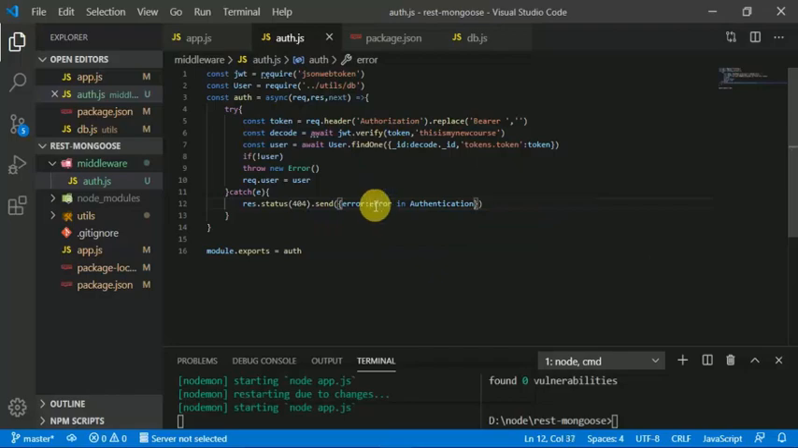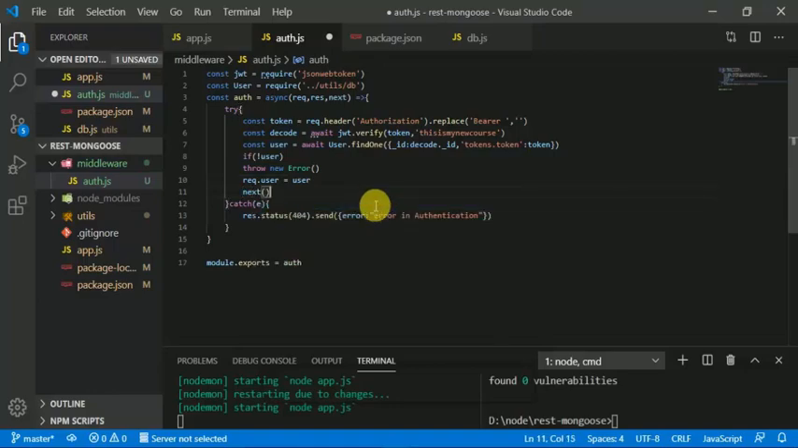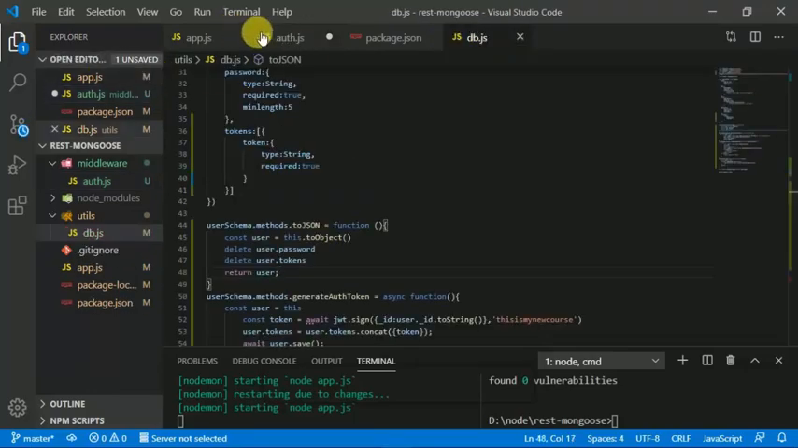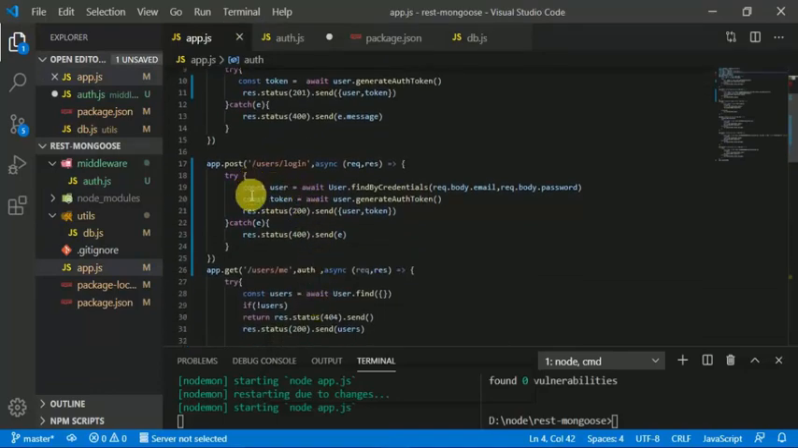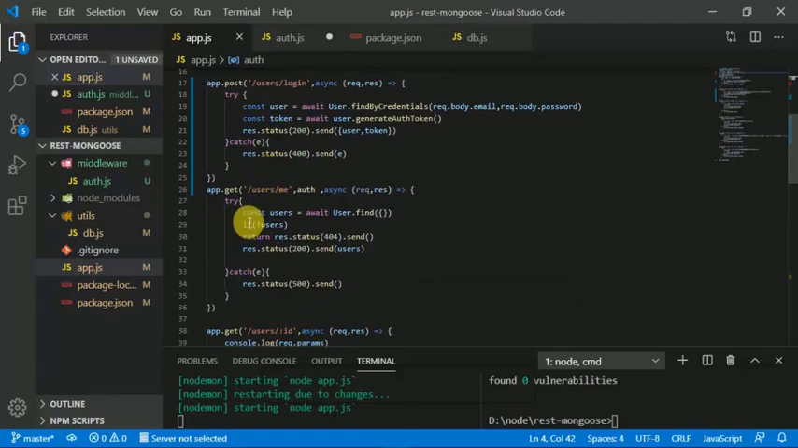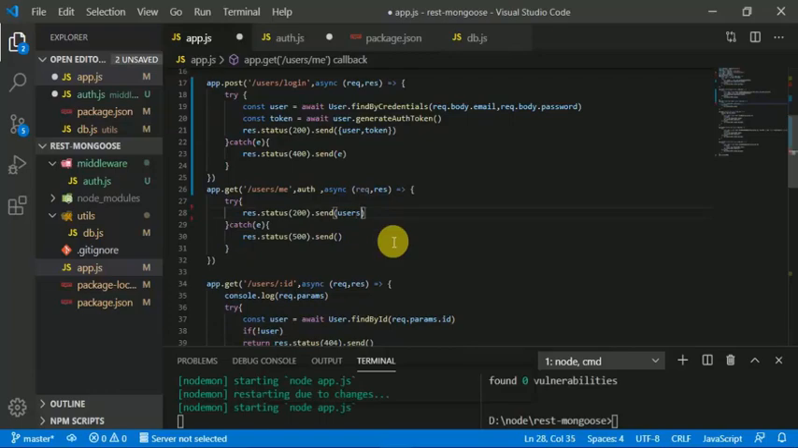It's going to be in string, so we are going to save it like this. Now if it runs, we are going to use the next method, so it will go to the endpoint after that. Now in app.js, we are getting the user here, so there is no need of this. We are simply going to write request.user. Yeah, that's it.